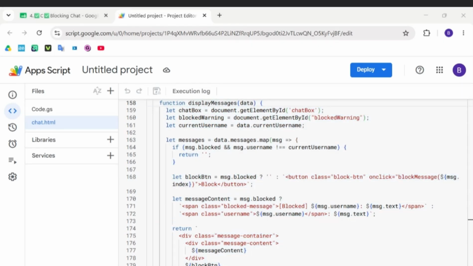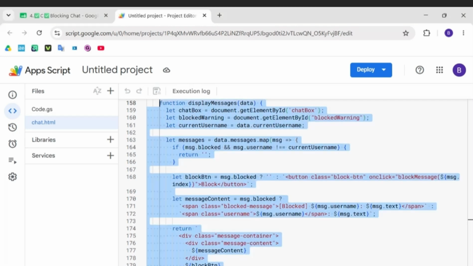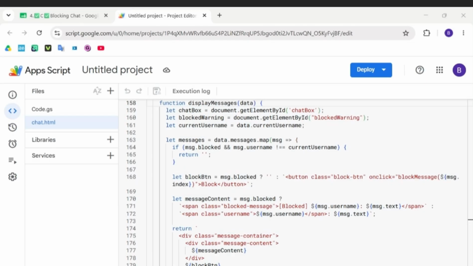The displayMessages function serves as the callback that processes the data returned from the server and renders the chat interface. This function accepts a single parameter named data, which is the object containing the messages array, the blocked status flag, and the current username. Within the function, it declares variables chatbox and blockedWarning to hold references to the corresponding DOM elements, and it extracts the current username from the data object for later use.